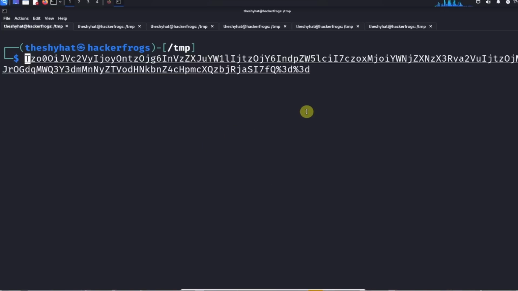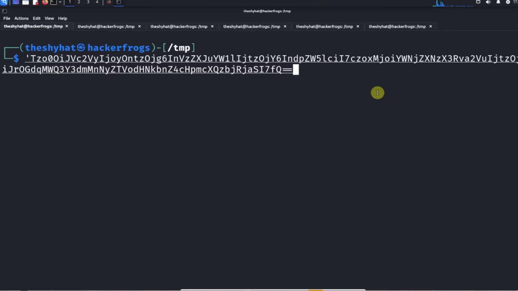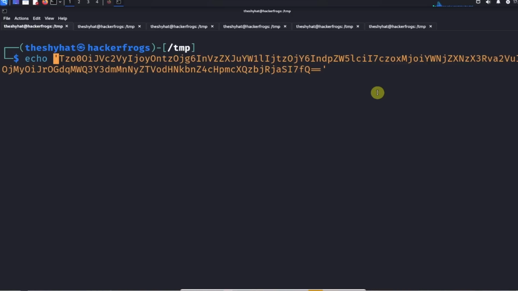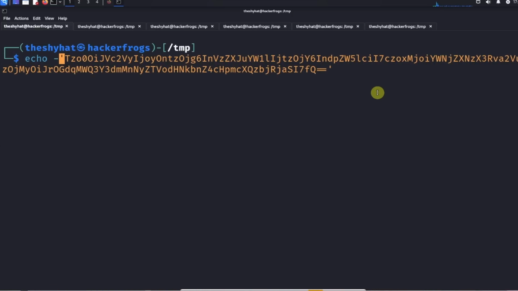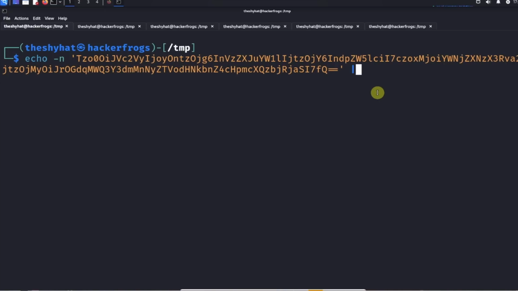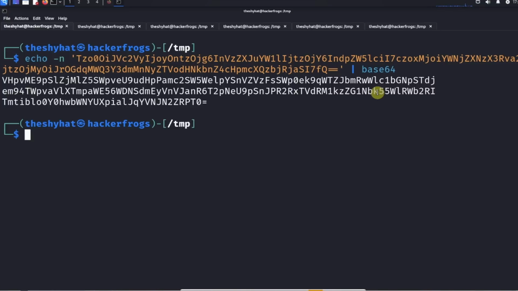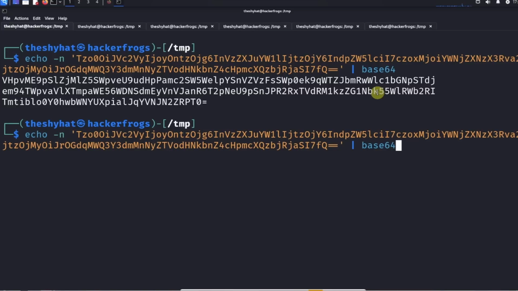So one more time, we see that this is probably a base64 encoded string. We've got some %3D, which is two equal signs. So we're just going to replace those %3Ds with two equal signs, and then we're going to wrap it in quotes. And we're going to echo this out, and pipe it to base64 to see what the original string looks like. Whoops, I did the opposite. Okay, so we're going to do base64 -D for decode.